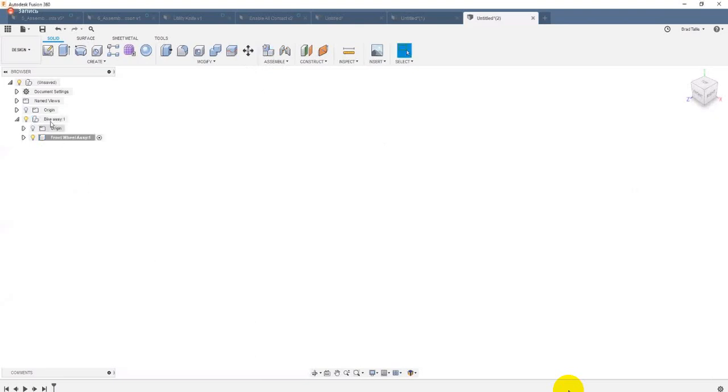So now you'll notice that front wheel is underneath my bike assembly. And notice the icon for bike assemblies changed now because it's a parent with a child. So you can kind of think this is the parent, and then the front wheel assembly is the child. I'm just going to keep doing this.